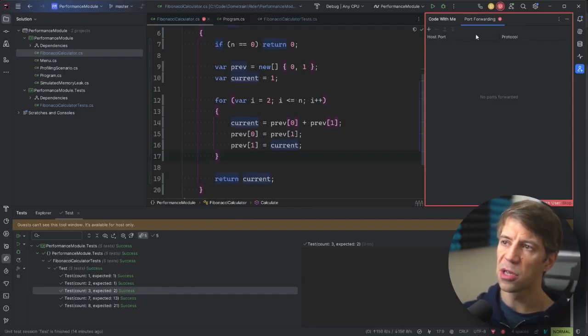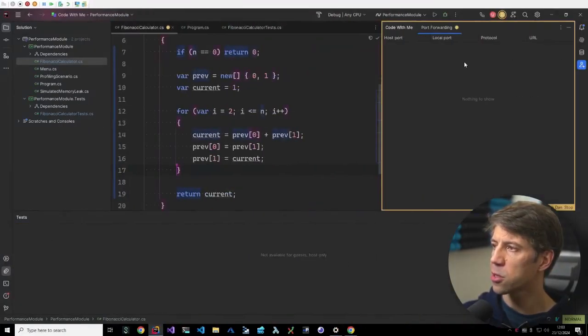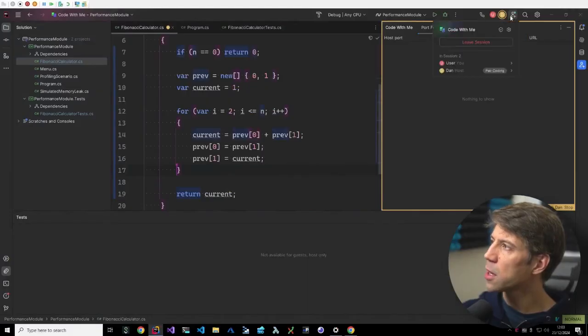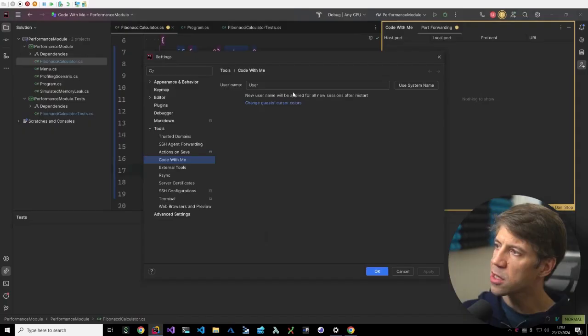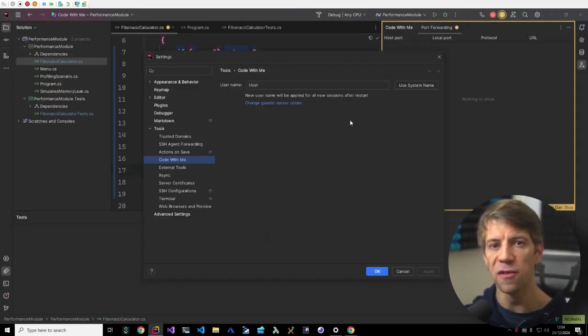One other thing to mention is that we can see the other user is just called user here. If we go over to the guest machine and go back to Rider, if you click on this code with me and go to the settings here and then settings, then you can set your username here in the settings. So as you can see, this is a really powerful tool for pair programming.